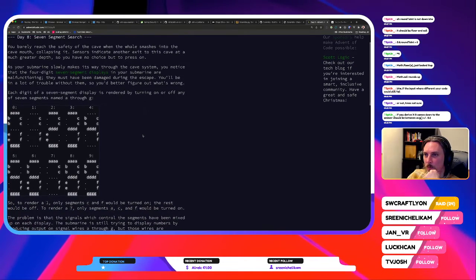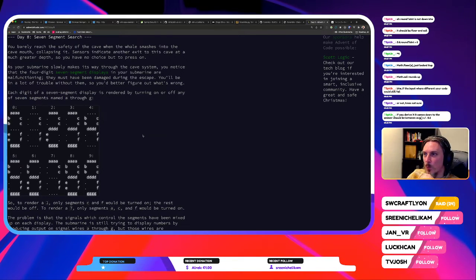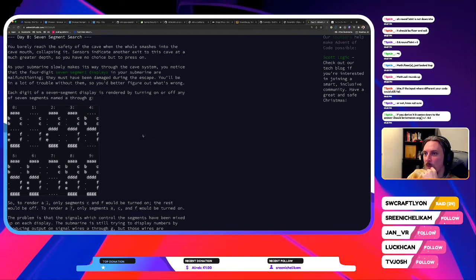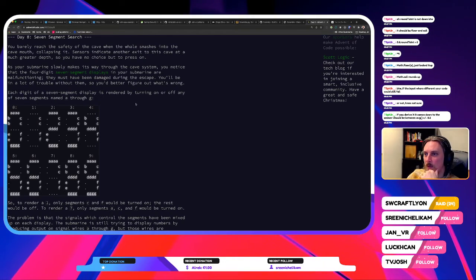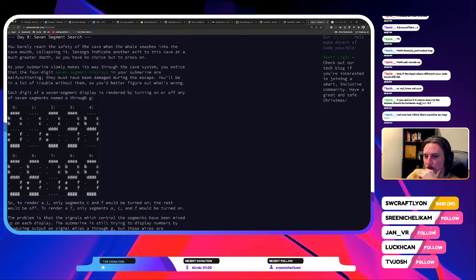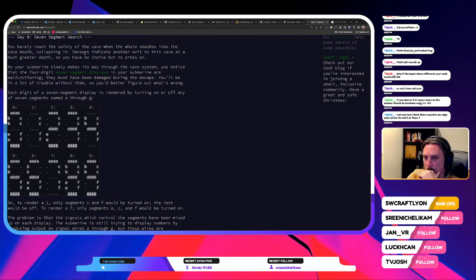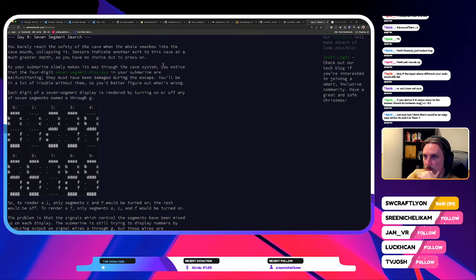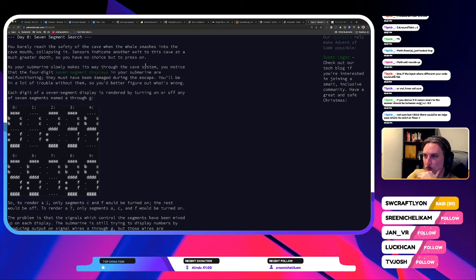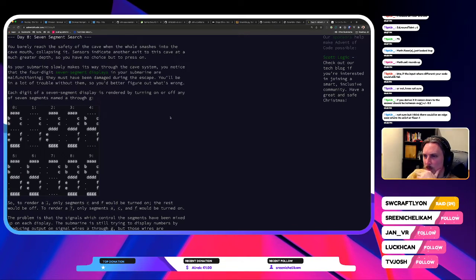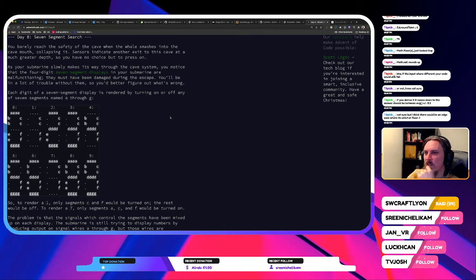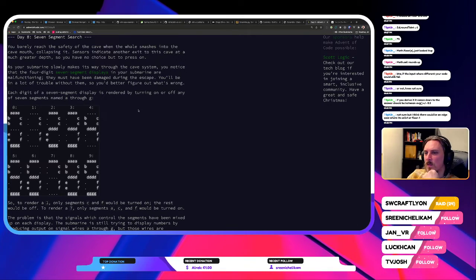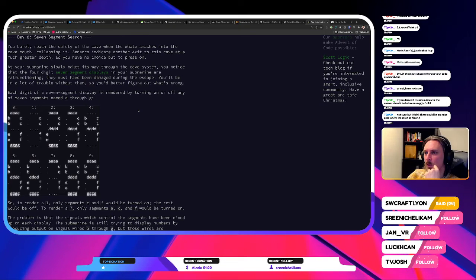So maybe let's first read it. You barely reach the safety of the cave when the whale smashes into the cave mouth, collapsing it. So now we're in a cave system. That's really cool. Sensors indicate another exit to this cave at a much greater depth, so you have no choice but to press on. As your submarine slowly makes its way through the cave system, you notice that the 4-digit 7-segment displays in your submarine.